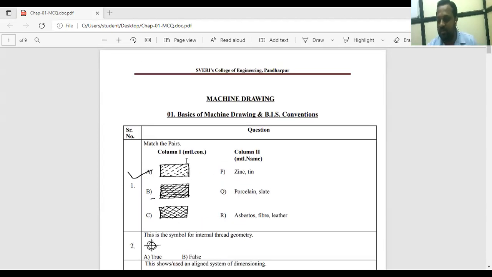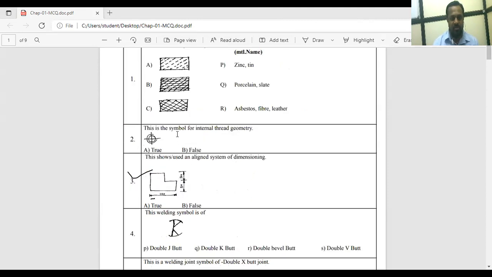We have a few minutes, so we'll take the revision here. Can we match these pairs? What is the symbol? This symbol is for internal thread. Is it true or false? Symbol for internal thread. True or false?